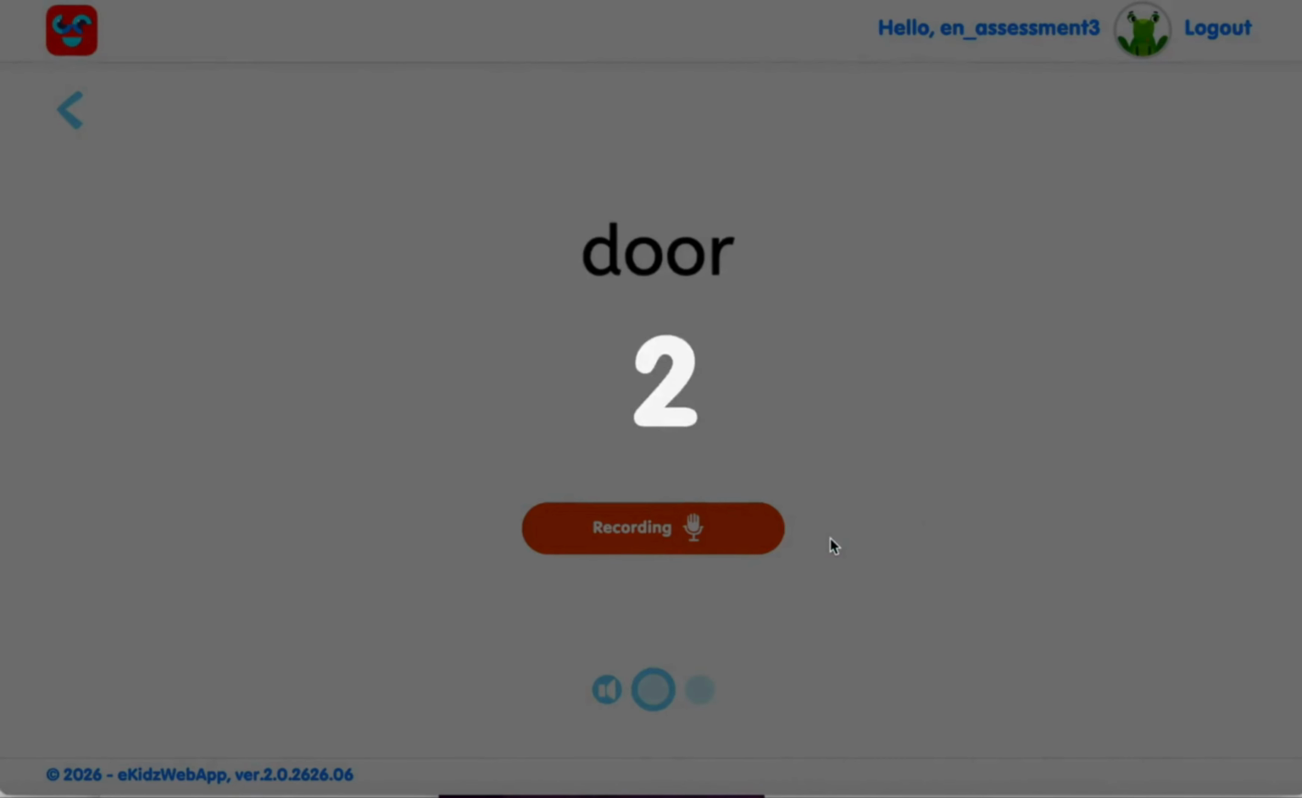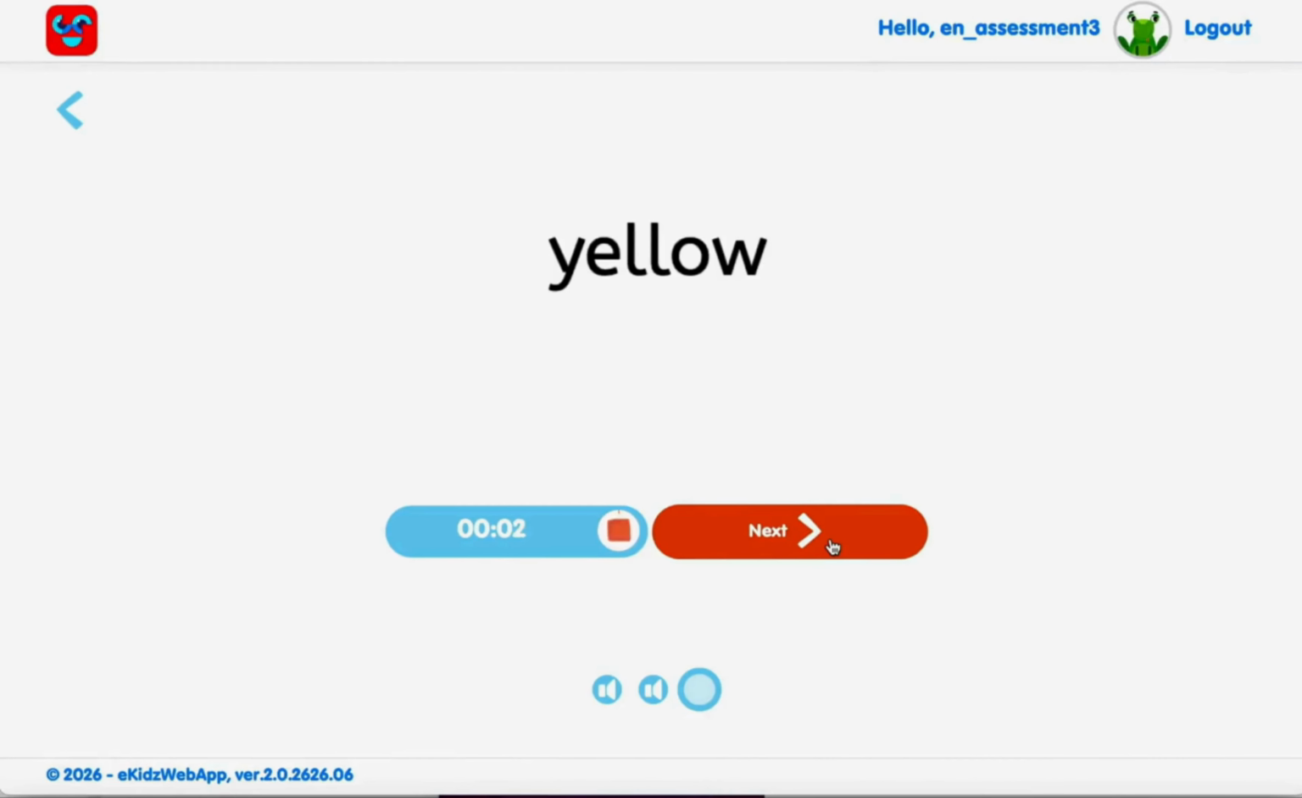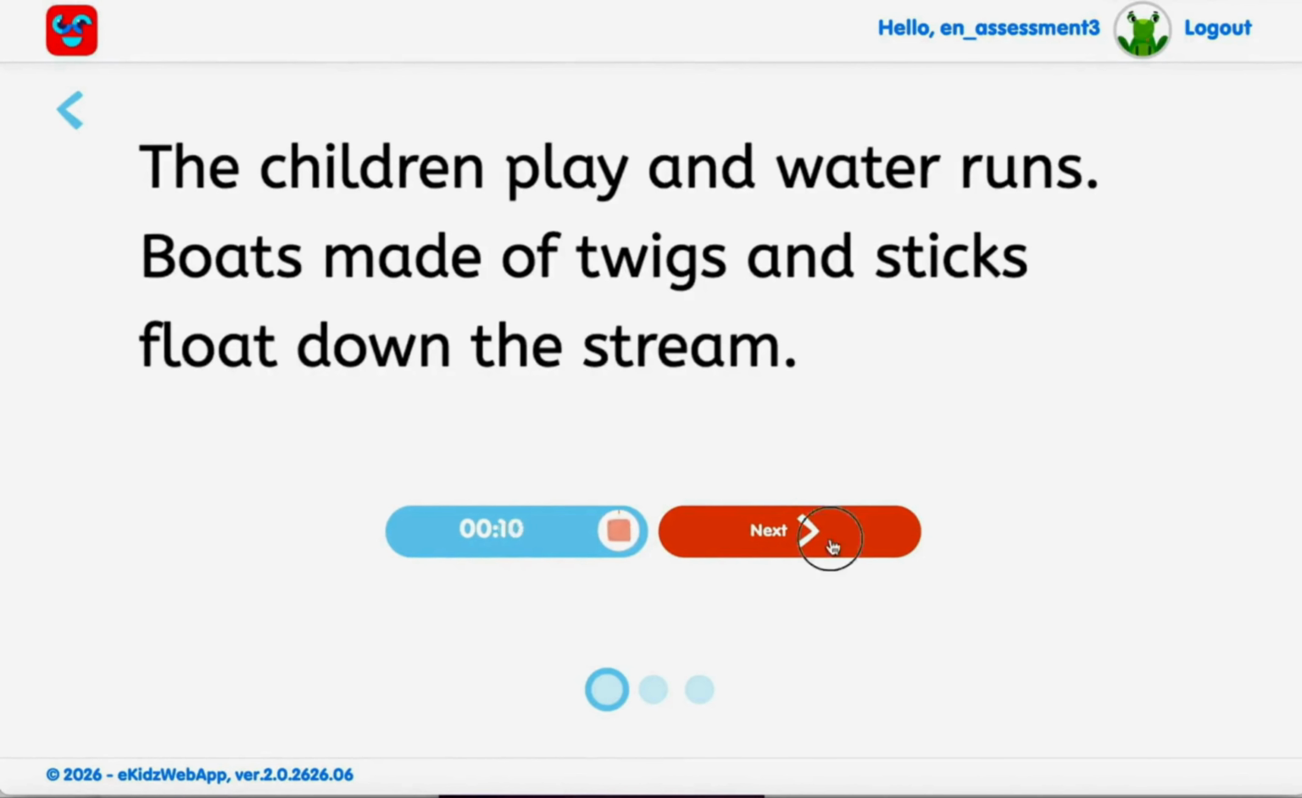First, they'll be introduced to 3 words. If they are able to read the words, they will be shown 3 clusters of sentences. And lastly, they will be shown paragraphs.